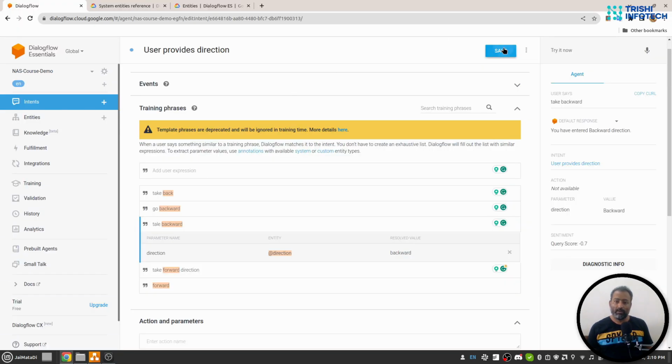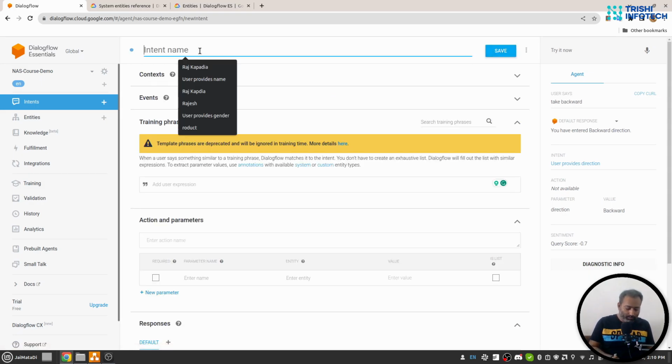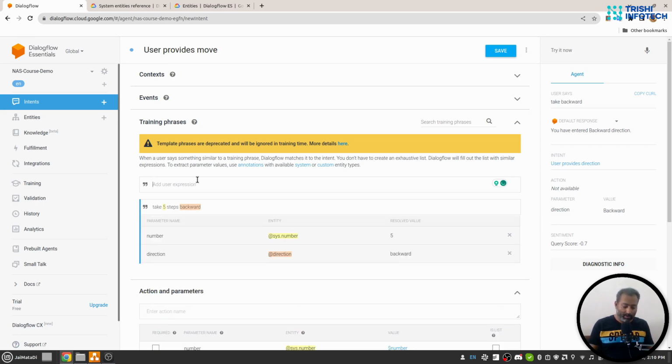So for that, we need to create a single intent which can understand both of these things. Now there are multiple ways of doing the same thing. I'll create another intent. Let's say user provides move. I'll say take 5 steps backward. I'll say take backward 5 steps.